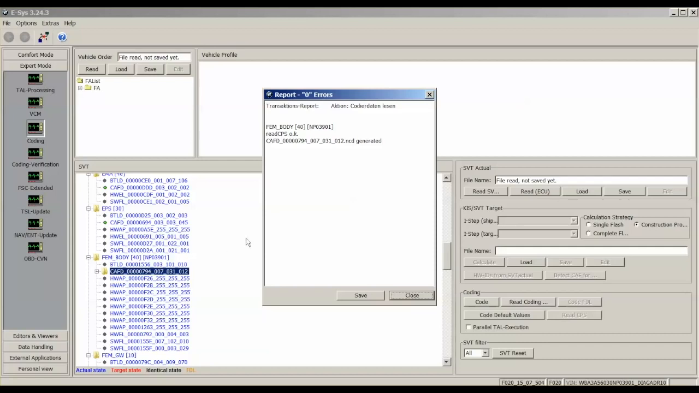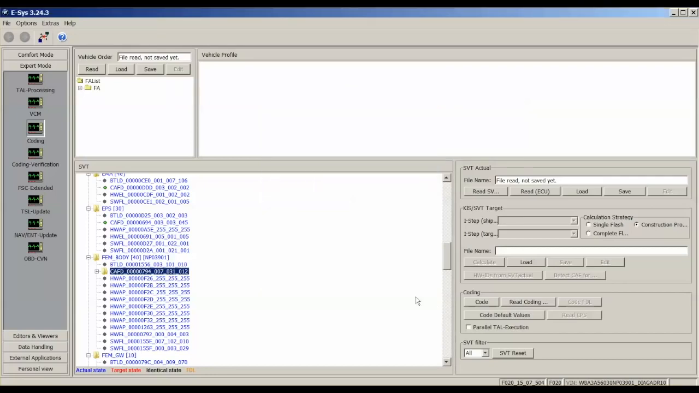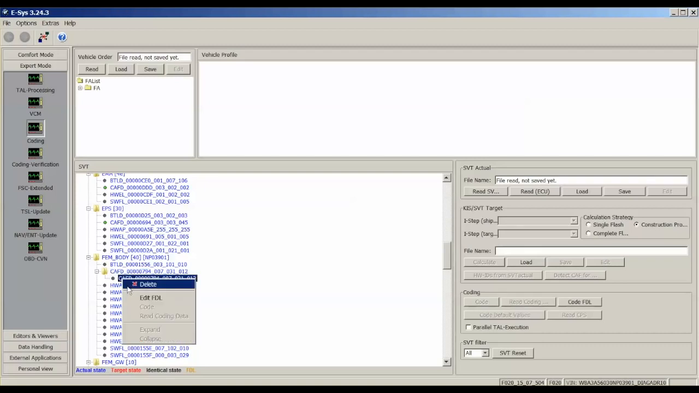Once the code has been read, click close on the errors report. Once the CFD has been read, expand out the folder, select the underlying CFD, right click and select Edit FTL.